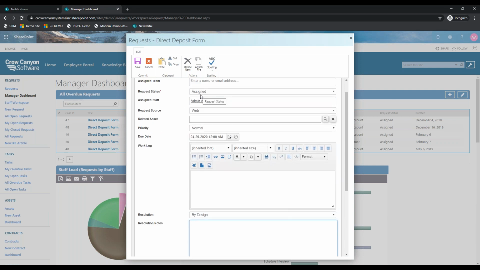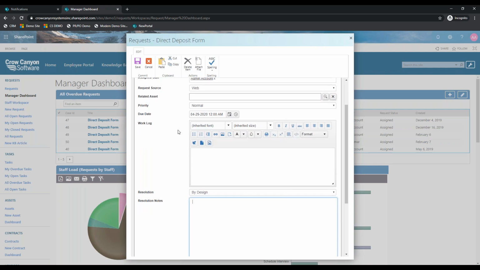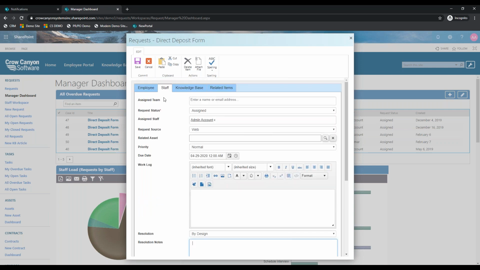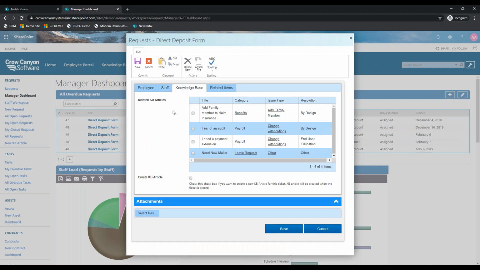That request or that information is going to be sent to your end user to say, okay, hey, look, here's the fix on your ticket. They can view the request again from their portal. But what you can also do with this resolution notes field is come over here to your knowledge base tab and not only add knowledge base articles to a request, but you can also create KB articles from tickets as well.